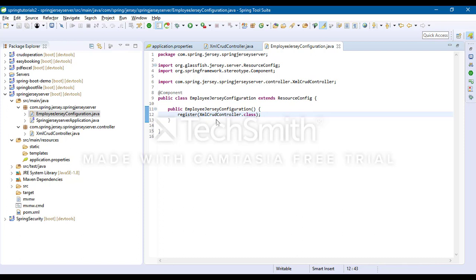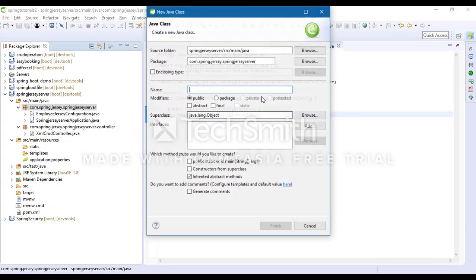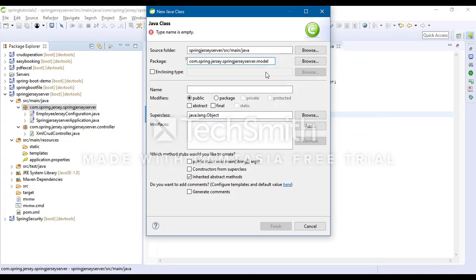So next I am going to create my POJO class. POJO class is nothing but it is related mapping to the database. This is just like a mapping class. So now I am going to create my POJO class. Here I mention dot model and take my POJO class name as employee.